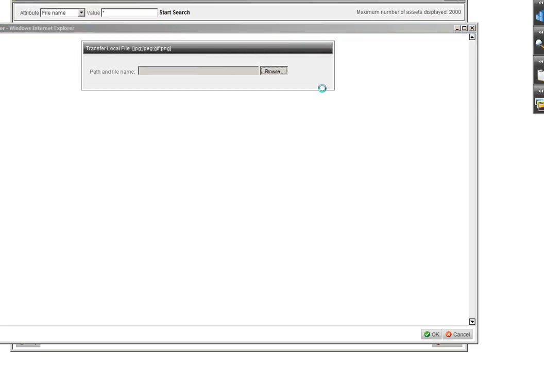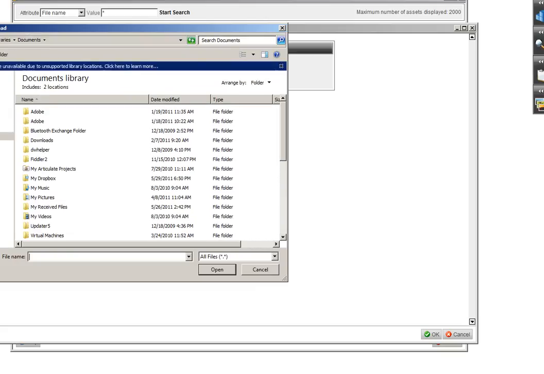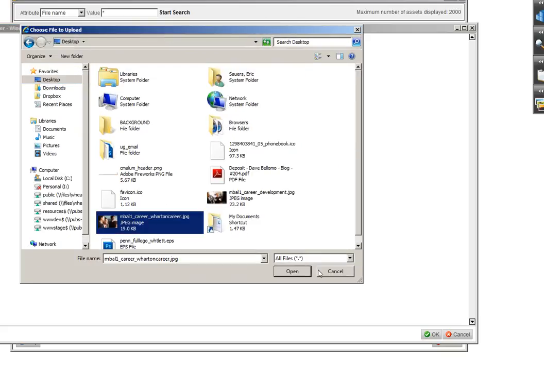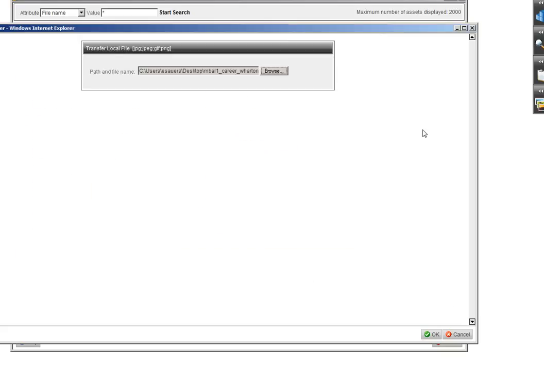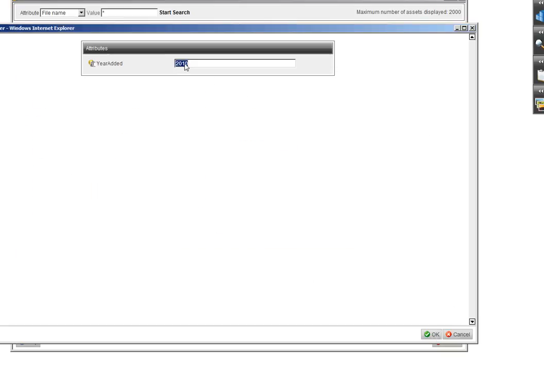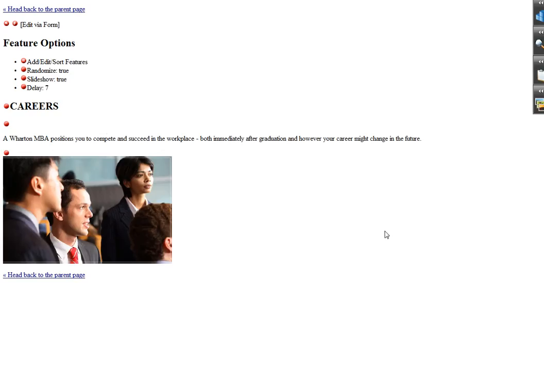Browse for it. I'll pick that off the desktop. Here is our image. Click open. It's in there. Click OK. It can ask us what year we added it. And it's added our picture. So that's how you add the first one.